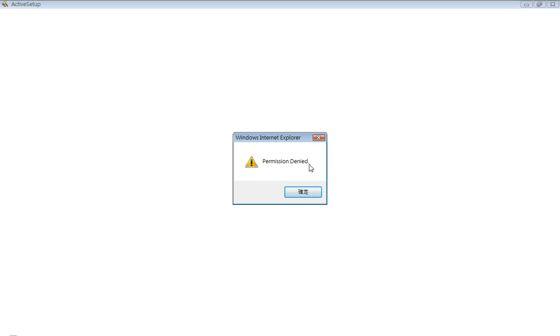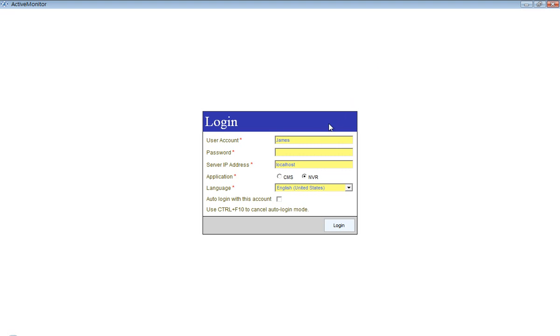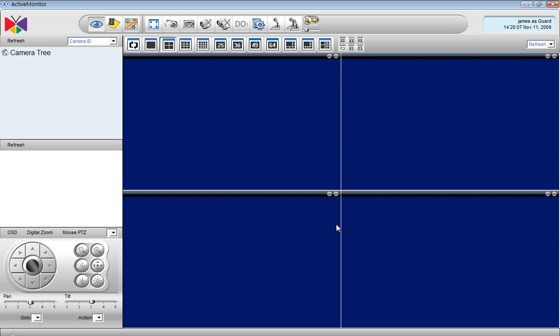That is correct. So what we do is we should use the Active Monitor instead, which is a permitted program for a guard. Okay, we type 123456 and press Login. And indeed, we can successfully log in the live preview system. You can see James as a guard is logged in.